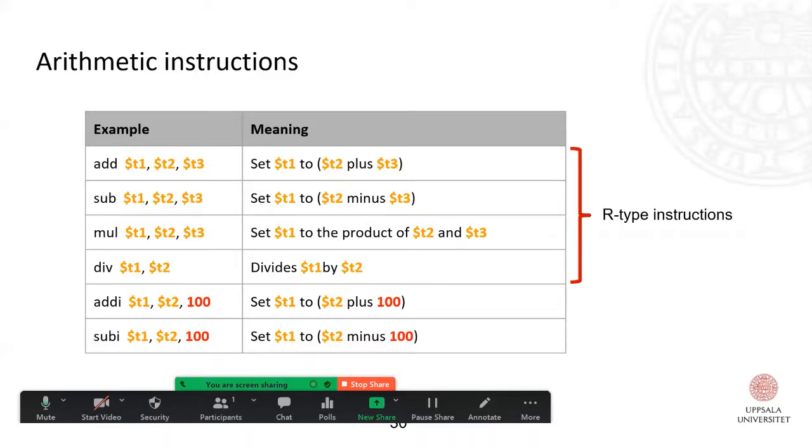You remember that the instructions had different formats. Some were called R-type, some were called I-type. In R-type, we only use registers like you see here. So these instructions are called R-type. In these two instructions, we have both registers and immediate, so they are called I-type.